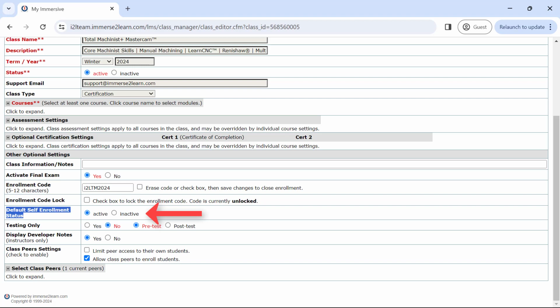Default self-enrollment status. When set to active, newly enrolled students will automatically be active in the class and can begin navigating through courses. When set to inactive, students will see the class but will not be able to navigate through the course until an instructor activates them in the class enrollment page. Please see the video on the class enrollment page for more information.